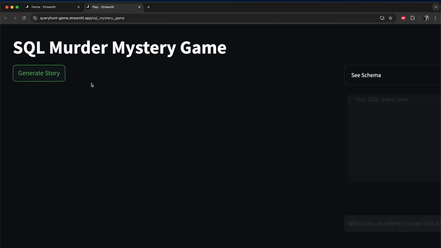Once you're familiar with the story, dive into the schema to explore the table contents and understand the relationships between them. Run your queries in the SQL editor and view the results in a convenient table format. If you get stuck, use the smart hints generated by AI.